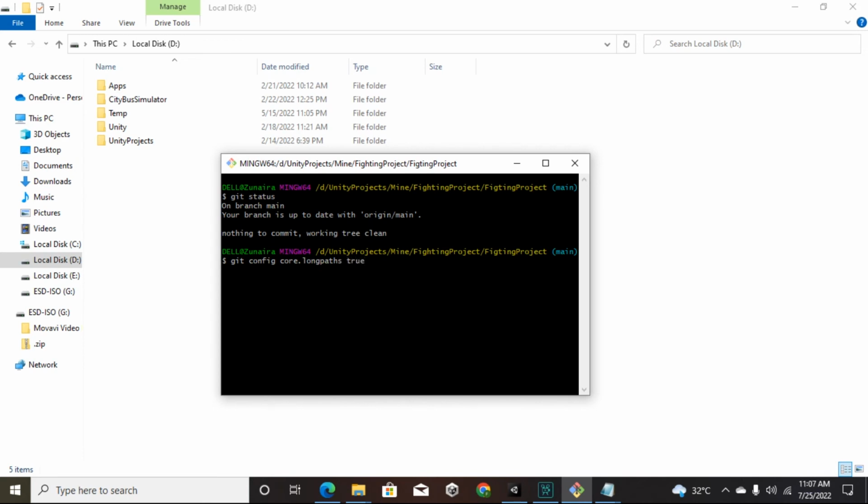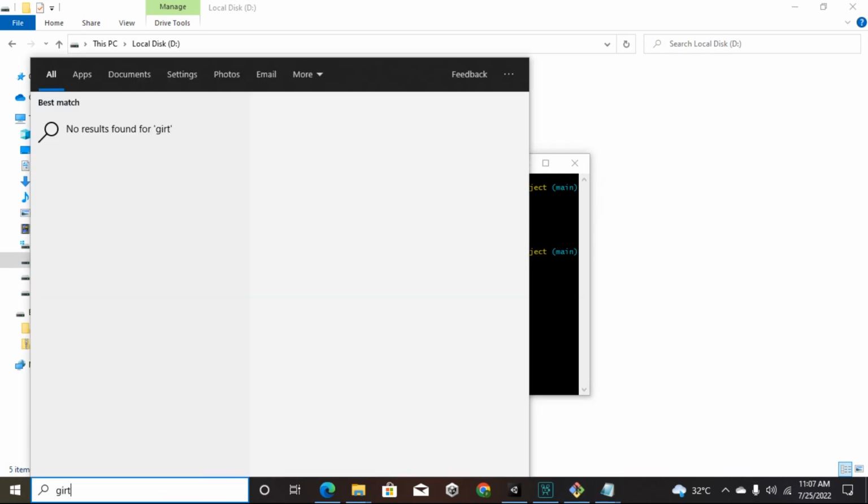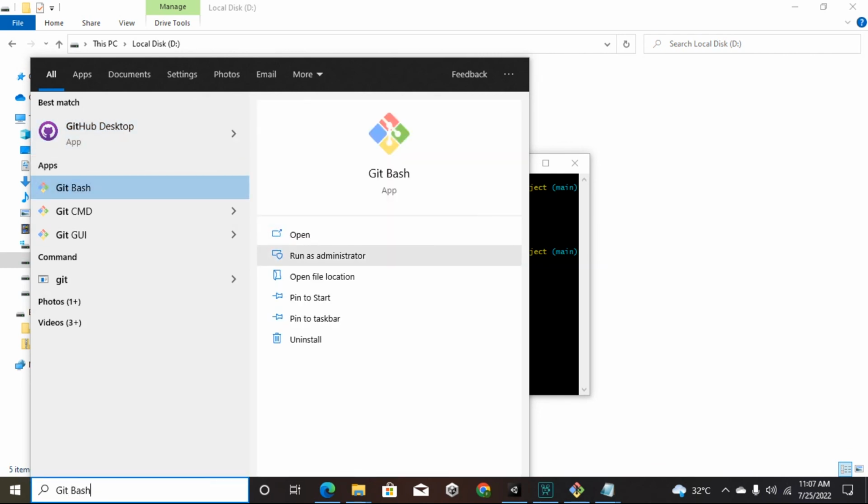Its purpose is the same, but if you receive an error like permission denied, you can go into Git Bash and you have to run it as an administrator. I hope the error will be solved for you.